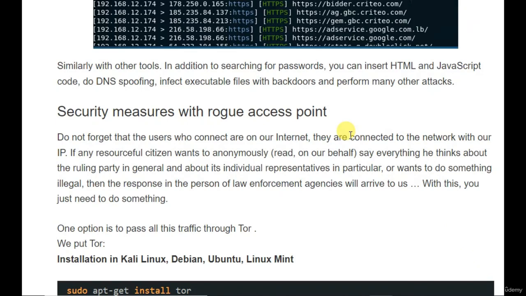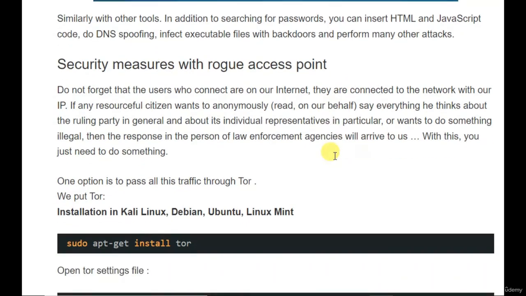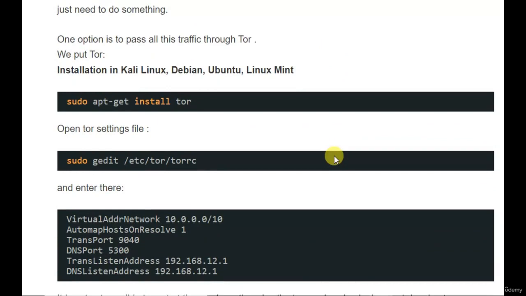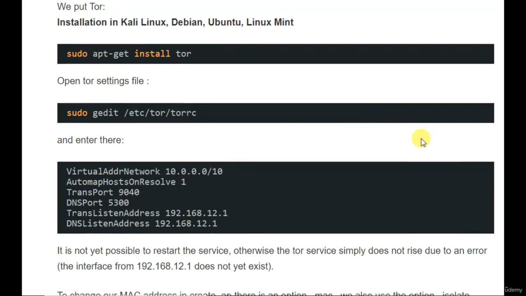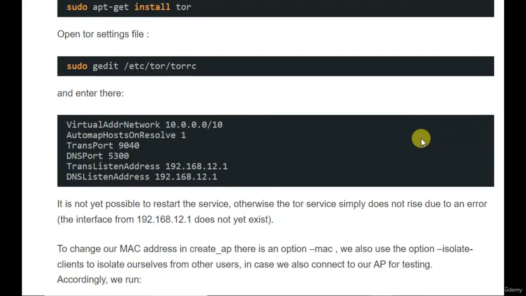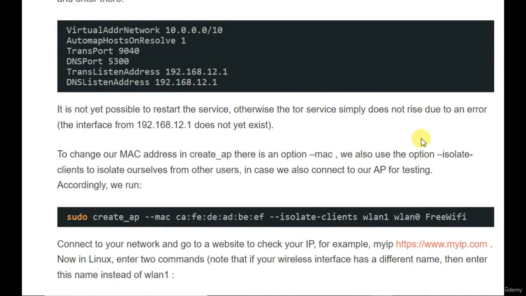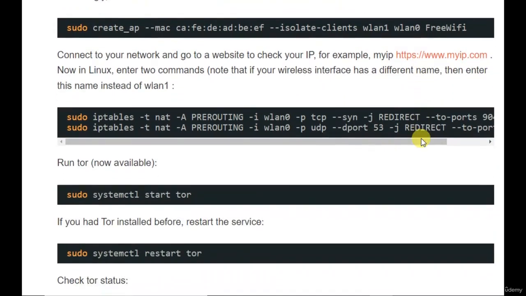Security measures with rogue access point. Do not forget that the users who connect are on our internet. They are connected to the network with our IP. If any resourceful citizen wants to anonymously say everything he thinks about the ruling party, installation in Kali Linux, the command is for Tor: sudo apt-get install tor.